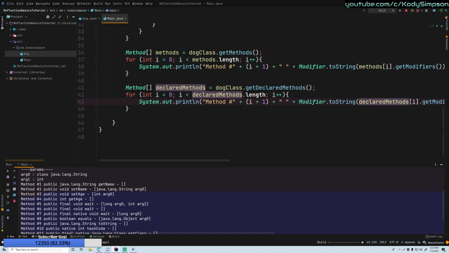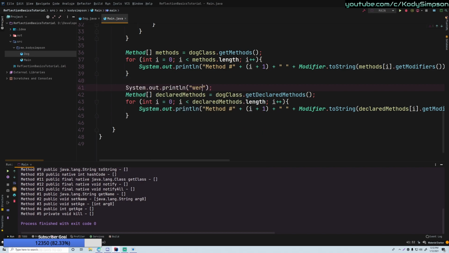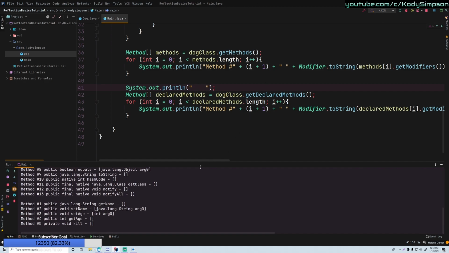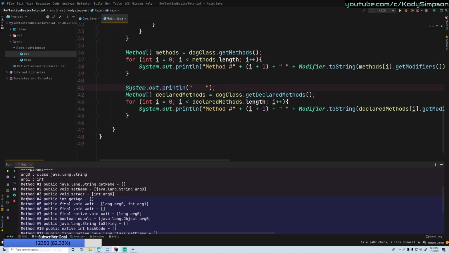Let's try it out. All right. Let's put a space in between so we know where it starts and where it begins or whatever. I just said the same thing twice, didn't I? Okay, let's try it out now. There we go. So now we got a space. So method number 1, public java.lang.String get name, public void set name, public void set age, public integer get age, and then private void kill. There we go. So we got a private method now, and as you can see, all of the inherited methods are no longer listed as well.